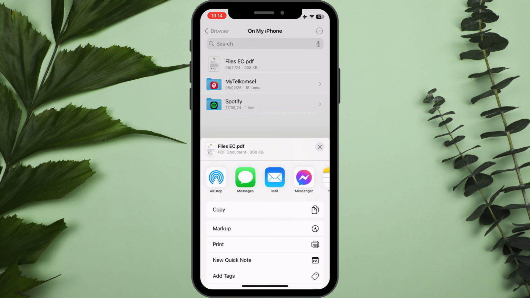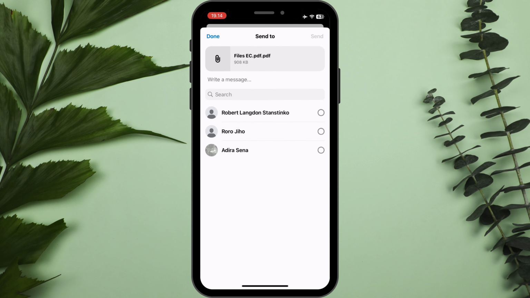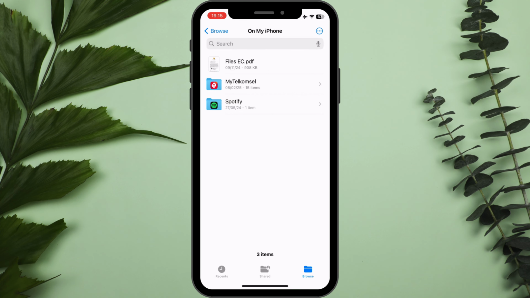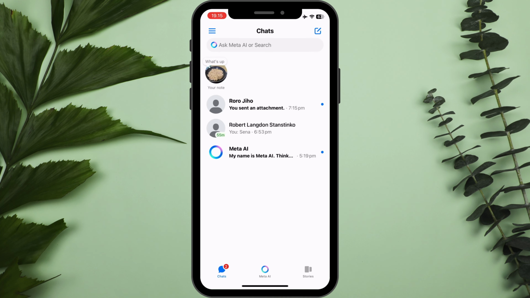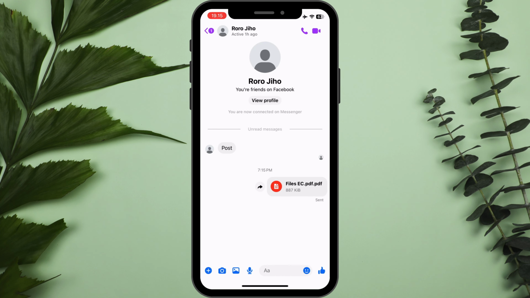From here, you want to find Messenger application and tap on it. Then, you choose the contact you want to share with. And tap on Send. And you can come back to your Messenger application. And there you go. The file already sent.